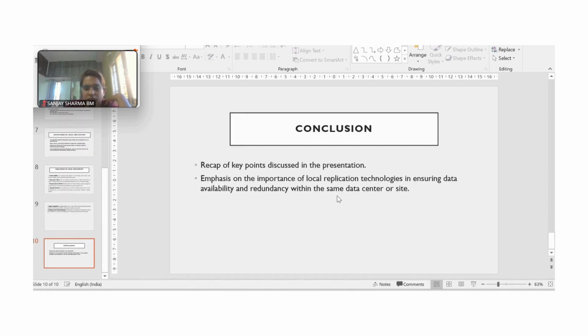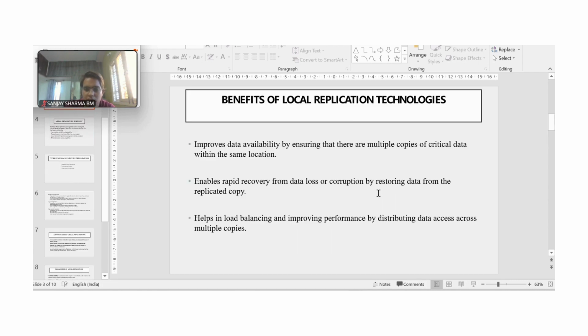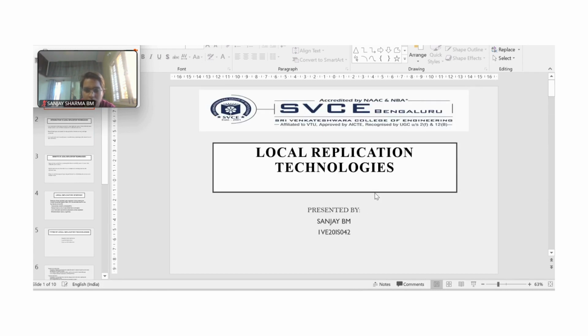Conclusion. A recap of the key points discussed in the presentation emphasizes the importance of logical and replication technology in ensuring data availability and redundancy within the same data center or site. These are the main things that have been studied in the local replication system. You can glance at it once again. Local replication means the data will be replicated multiple times.